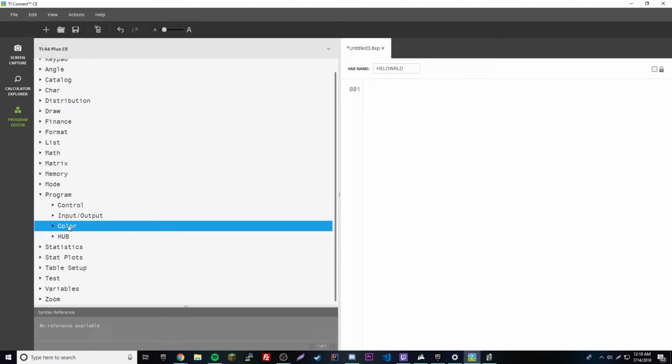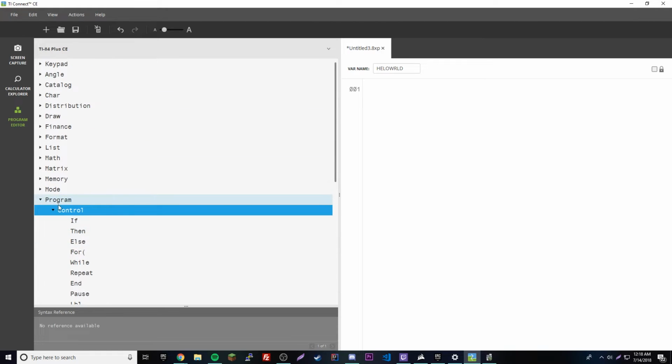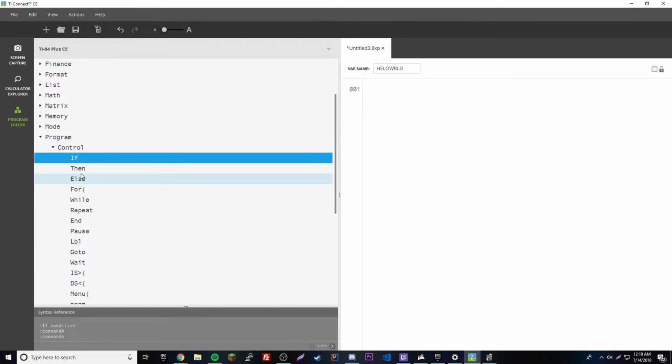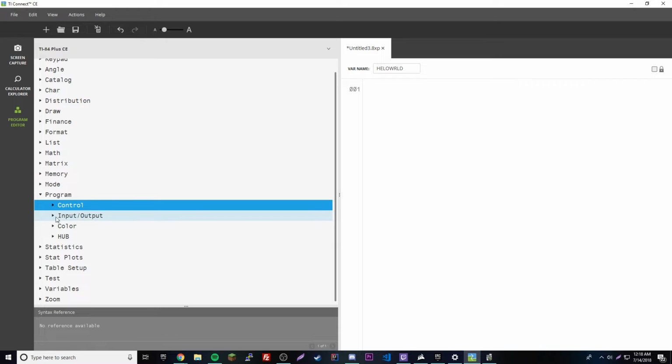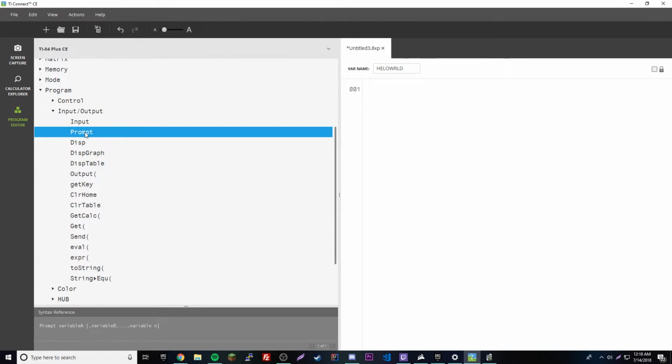So we have these 4 main sections here. Control, which is for controlling your program, maybe looping and if statements and all kinds of crazy stuff. Then we have input and output. So we can output messages to the screen, clear the screen, all kinds of stuff, okay? So don't worry about that too much yet.